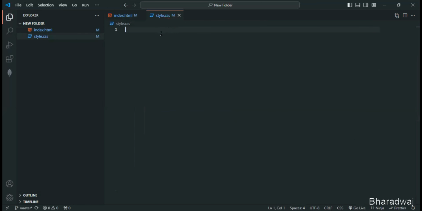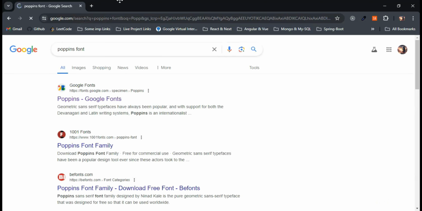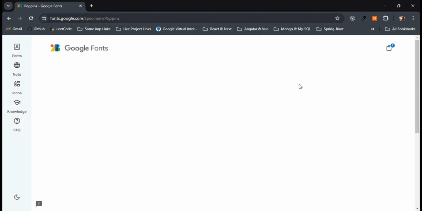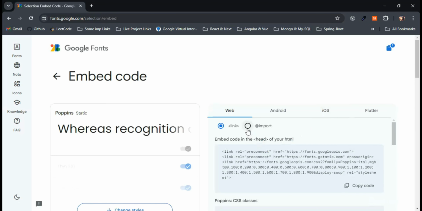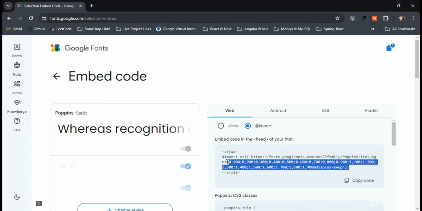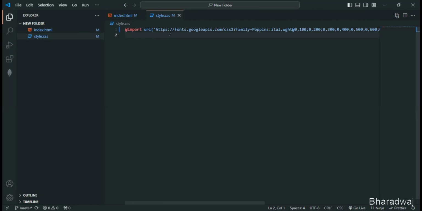After this, let's start writing the CSS. So I want to make use of the Poppins font. What I'll do, I'll just open Chrome. Let me search for Poppins font, right? I'll just click on this one. Let me click on get font, get embed code, import. I'll just copy this one. I'll close this one. Let me paste it over here.